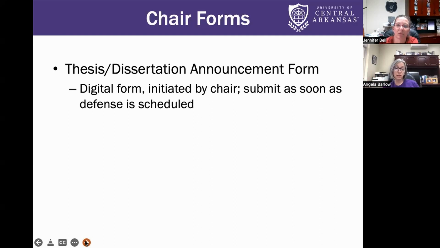So Jennifer gets that information. She puts it in UCA Inform. She also sends it out to program coordinators, I believe, and graduate faculty. So that's our way of getting that information, streamlining that process and getting it out to campus.